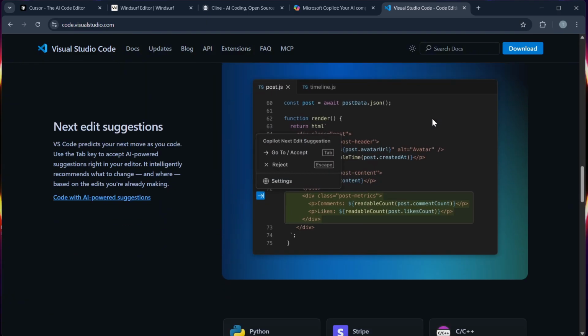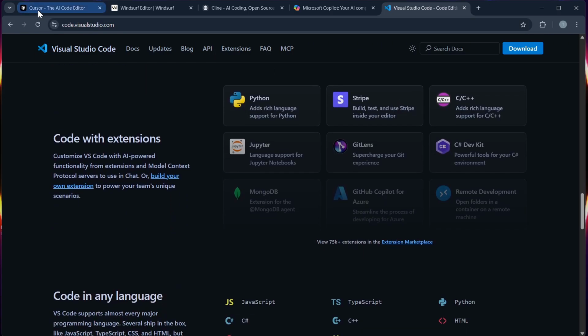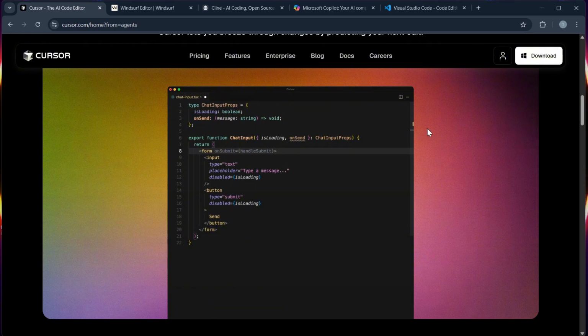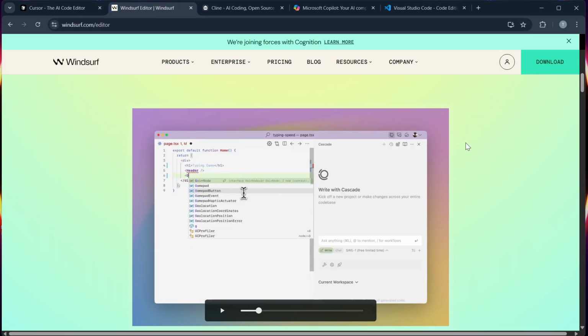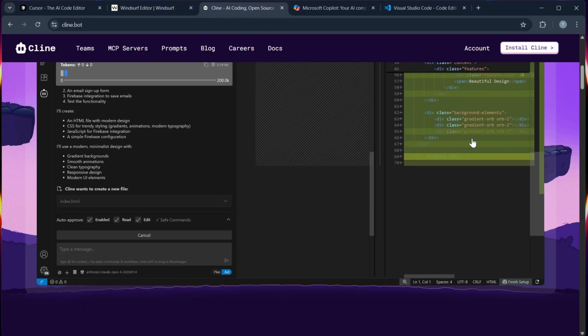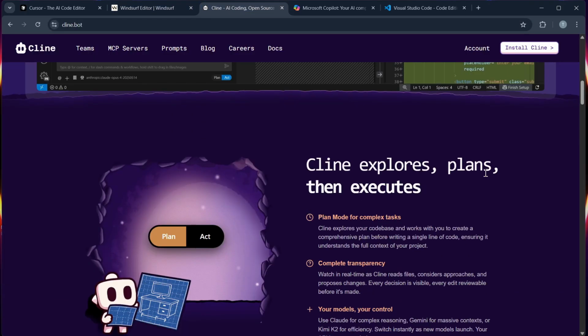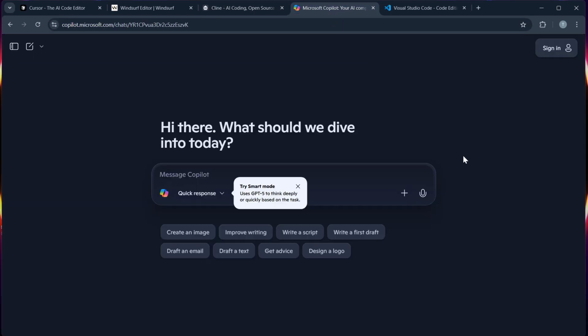Next is their customization and extensions. VS Code leads with an extensive marketplace in this category, while Cursor inherits this, but it adds its own AI commands, while Windsurf is more opinionated and less extensible, and Cline is minimalistic but supports API hooks. And lastly, Copilot relies on your chosen editor's flexibility.